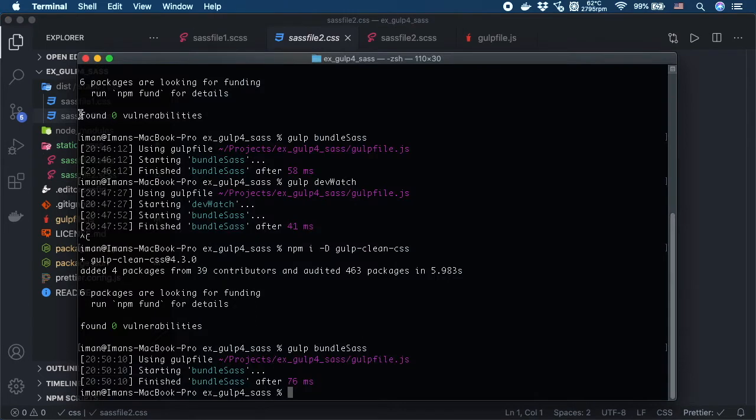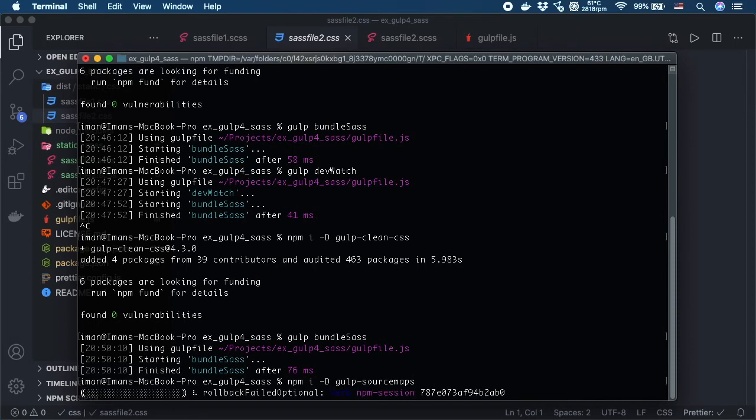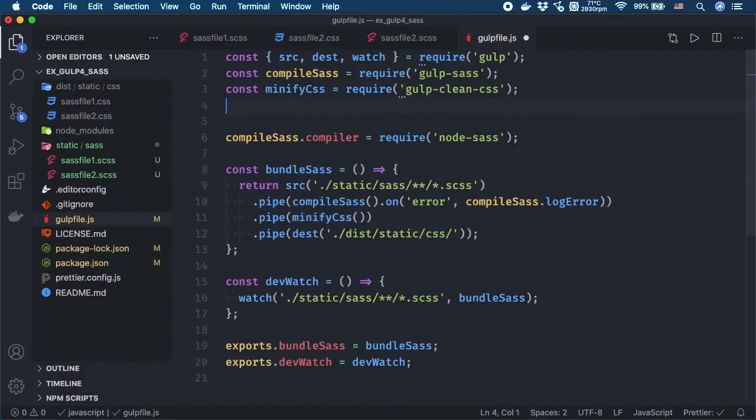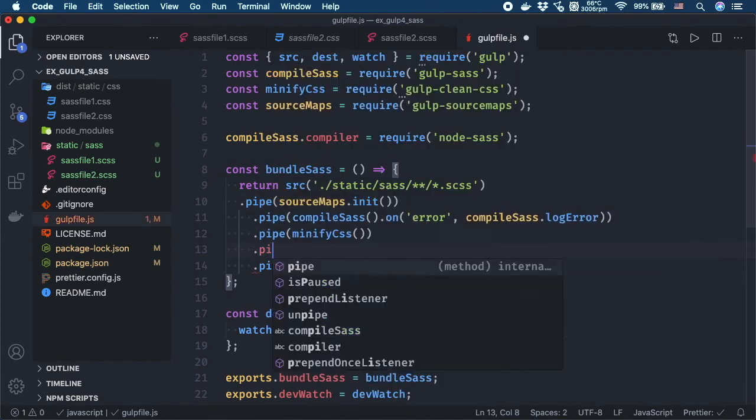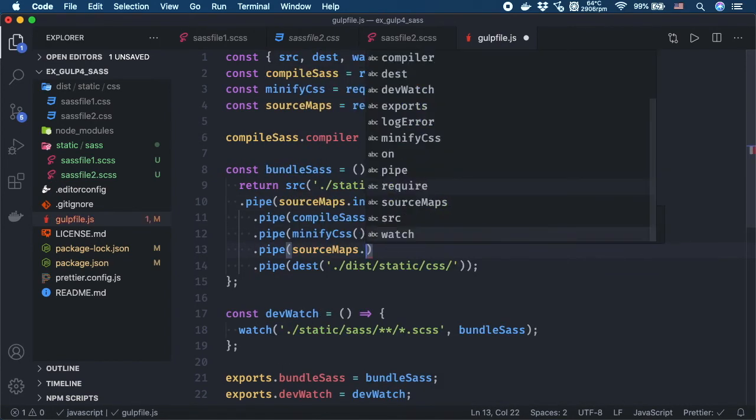To add source map to the minified CSS files, we need to install gulp-sourcemaps by running npm i -D gulp-sourcemaps. After you have installed gulp-sourcemaps, you should update the bundle-sass task. Import gulp-sourcemaps at top, initialize source map on source files and write them to minified files.